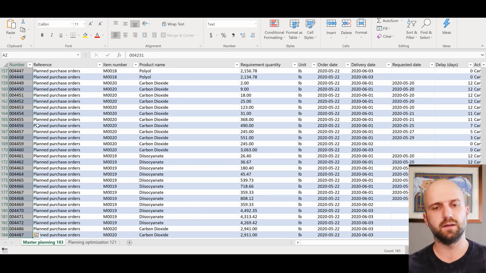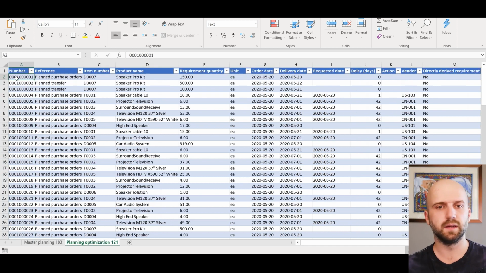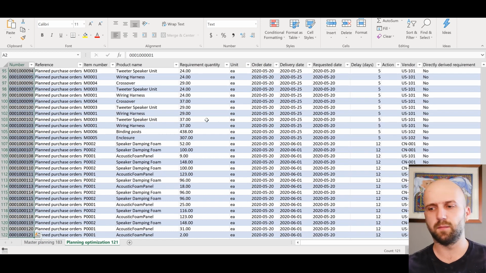And then I decided to compare the pure numbers. So if I highlighted all the orders for my master planning, I see the number of 183 plan orders were generated. And then if you look at all the orders generated by the planning optimization, I see a number is 121. So 62 fewer orders generated by planning optimization. The reason for this is that at this point, the intercompany master planning is not supported by planning optimization. I bet that's some feature that will be available from Microsoft later on, but at this point, there are no intercompany plan orders generated by the system.